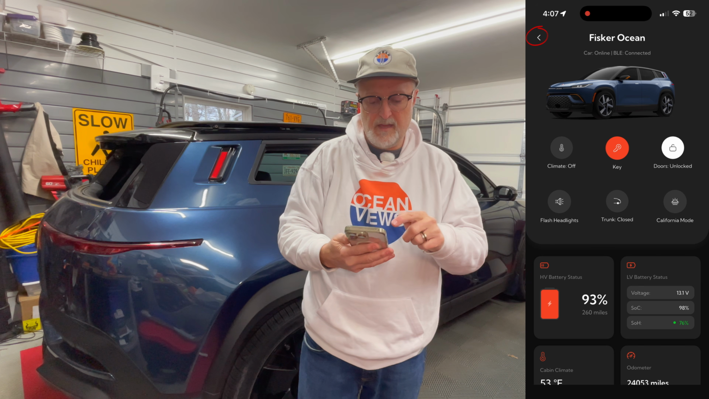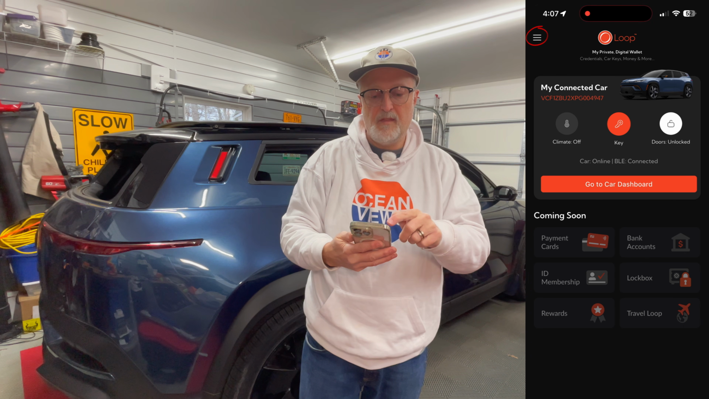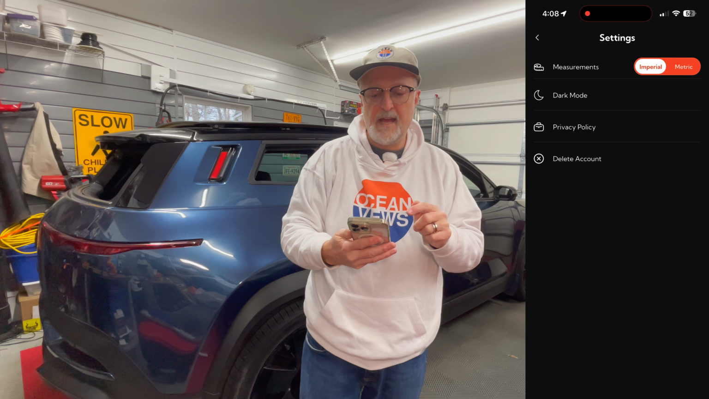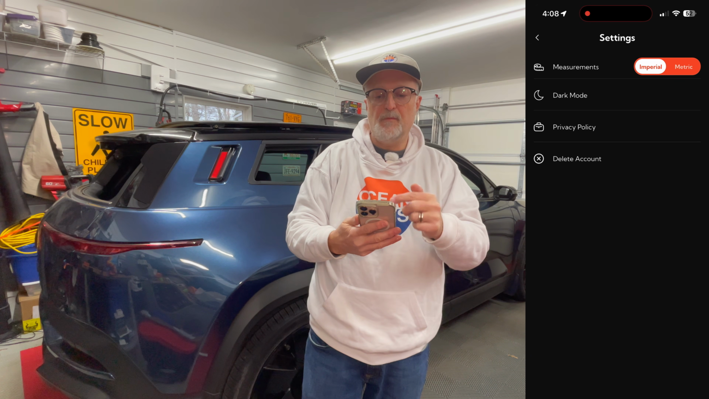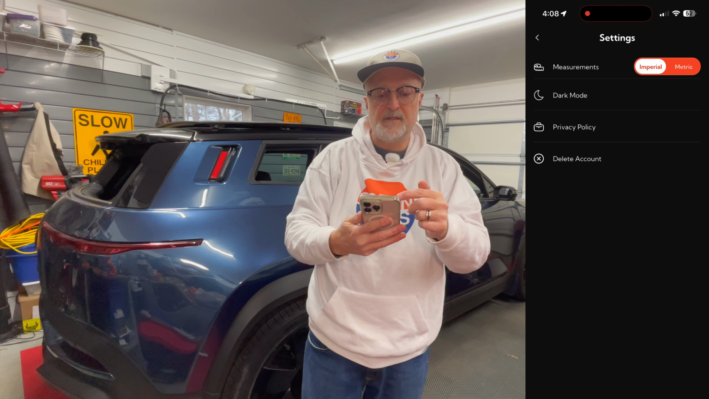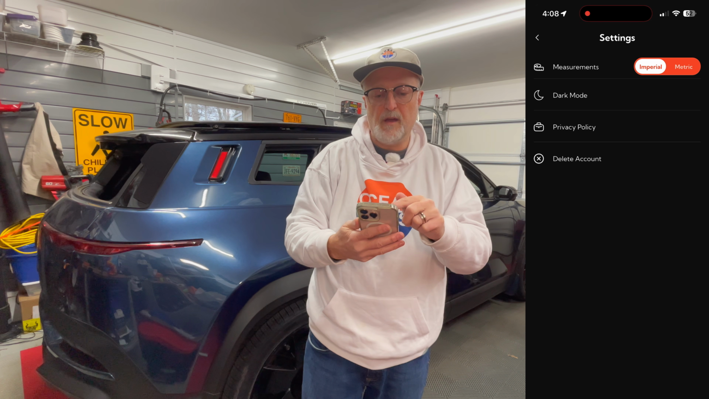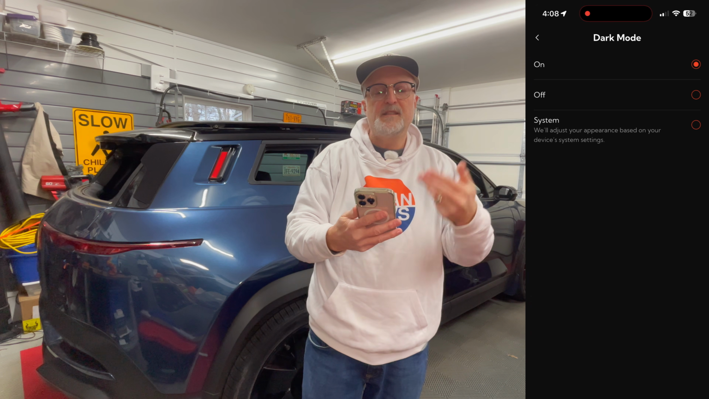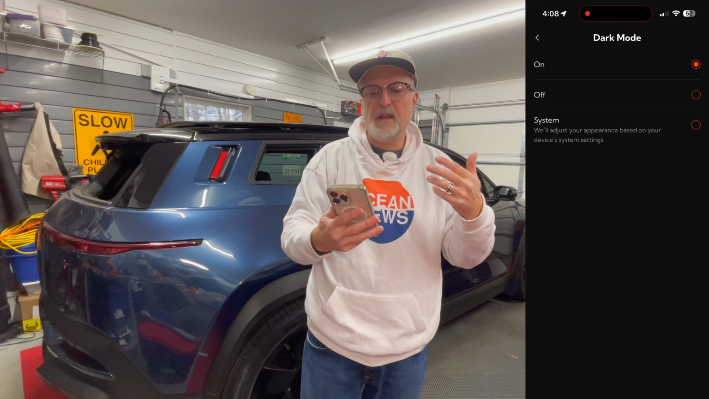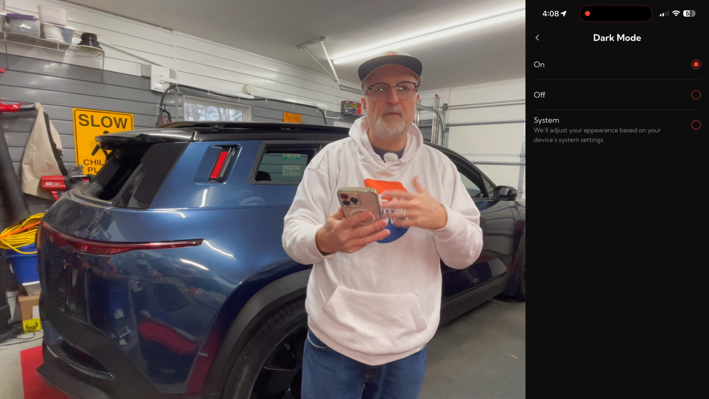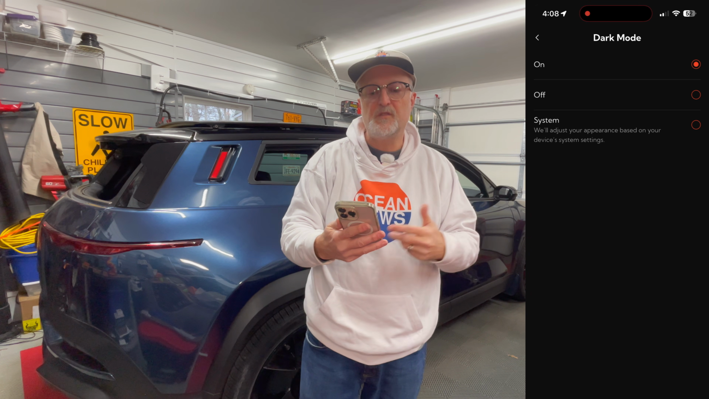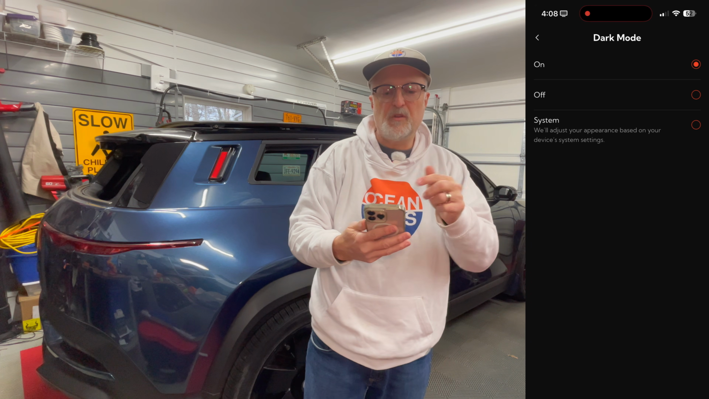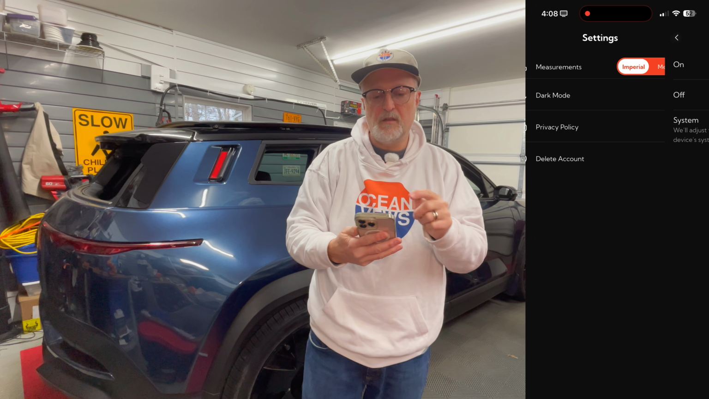So if I go into the settings in the top left here, press that. In addition to the imperial and metric for measurements, we also have the dark mode button. So if I click on that, it shows on, off, or system. System is basically auto. If you want to have it turn to light or dark, depending on what your phone does, you can click on that button. So I like dark mode, so I'm going to just leave it in the on position.